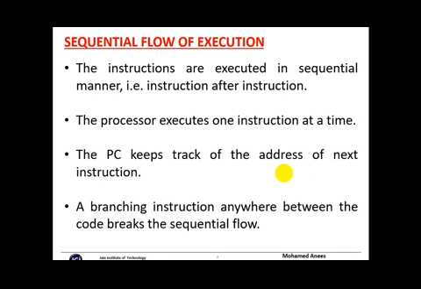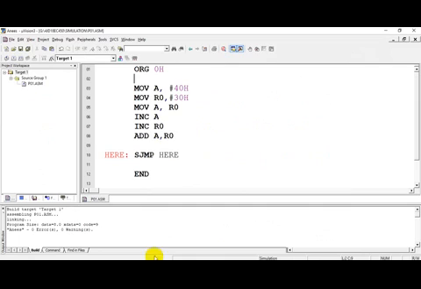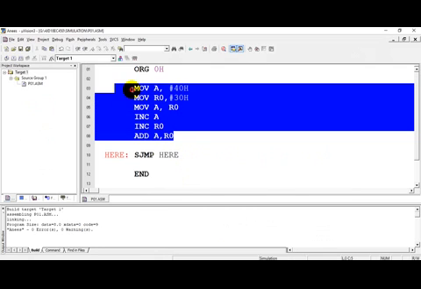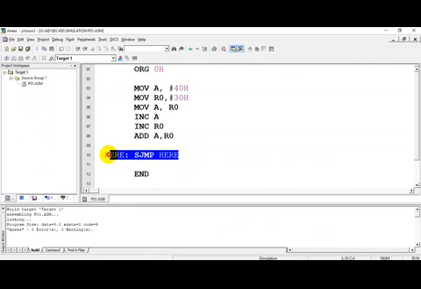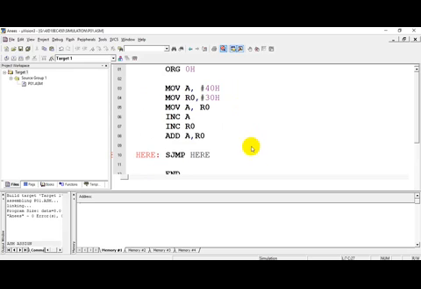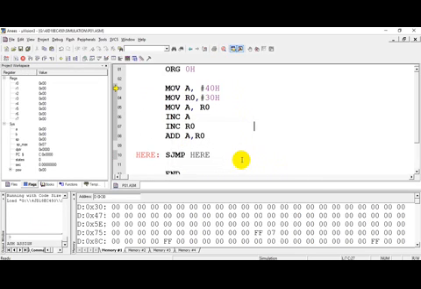Let us first understand this with an example. As you can see, I have written some dummy code. It doesn't have any logic. The purpose is only to explain the sequential flow. I have around 6 instructions excluding this sjump instruction. So I will execute this and we shall see what is the meaning of sequential flow. Fine.